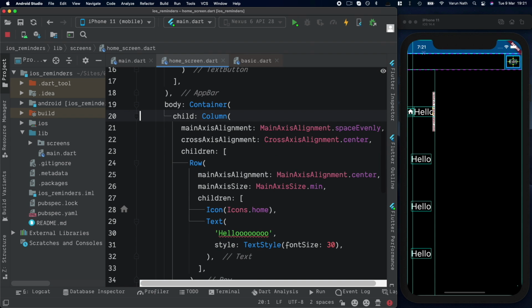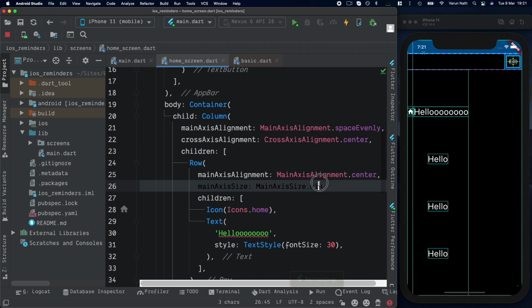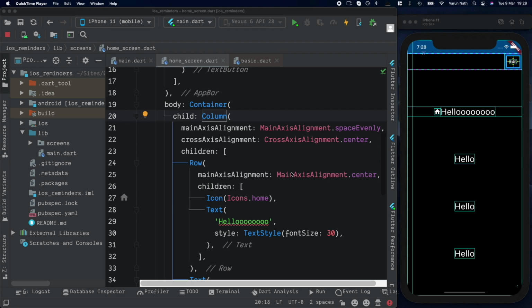So let's just get rid of width from here and save that out, and also let's get rid of main axis size. This should give you a fair understanding of how to work with rows and columns.